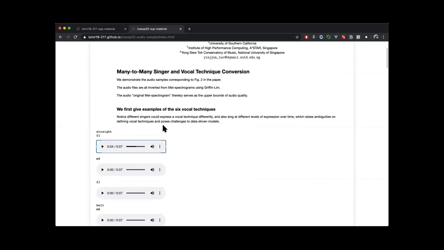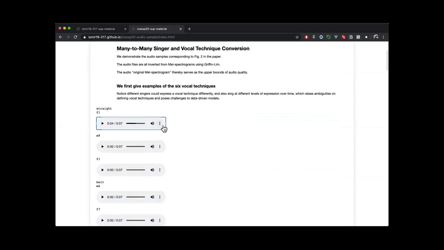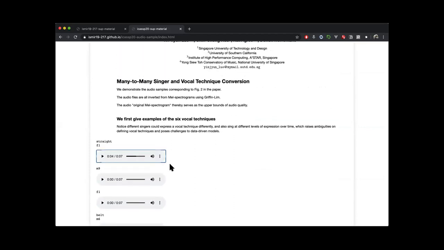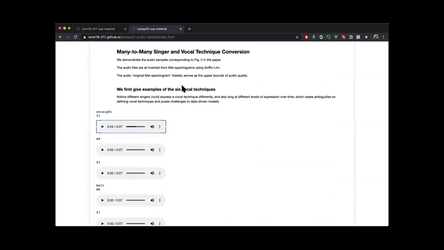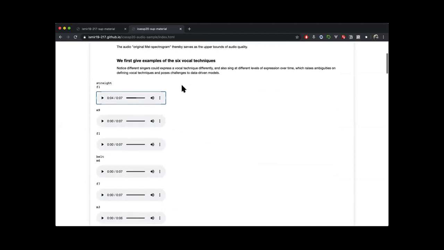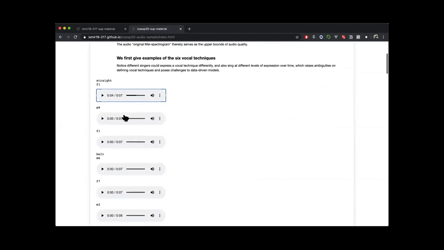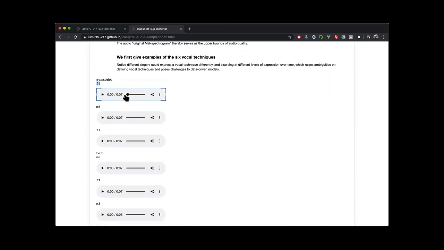Similarly, let me give you some perspective on the upper bound for the audio quality. Again, we do not focus on the audio quality in these two works. Instead, we focus on disentanglement. So we again use the Griffin-Lim as our audio inversion algorithm. So this is the original data, straight singing by a female number one. And then we directly convert from the audio waveform to the mel spectrogram and directly convert it back using Griffin-Lim back to waveform. This is to give you a perspective on the upper bound for the audio quality.